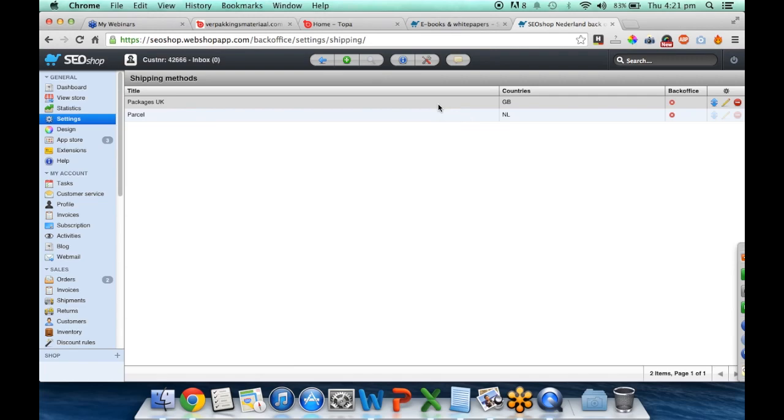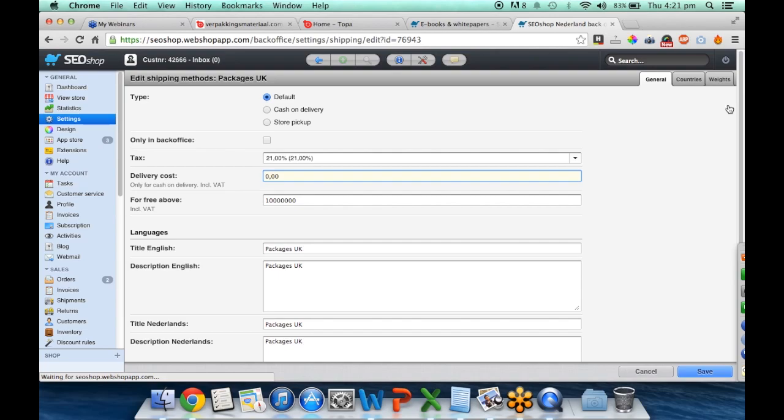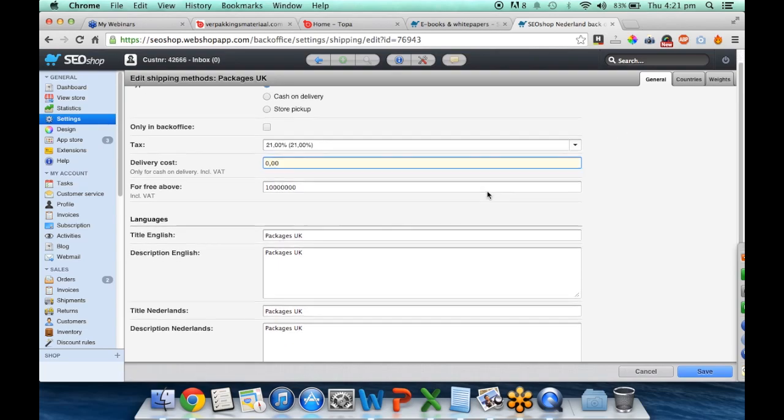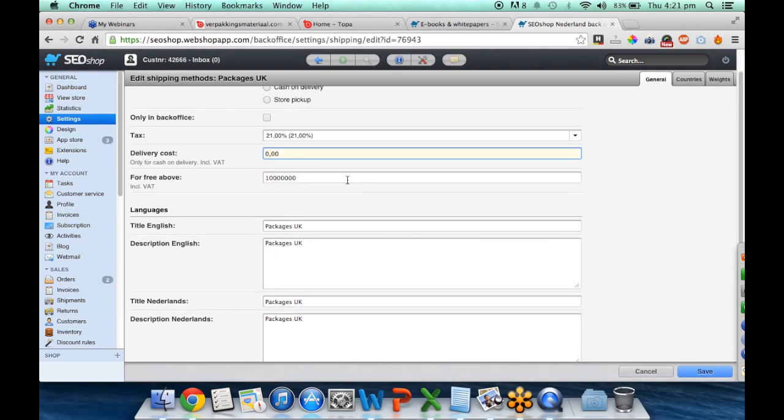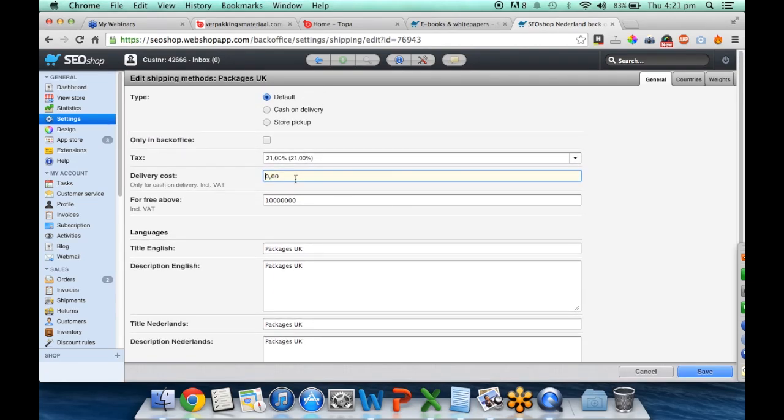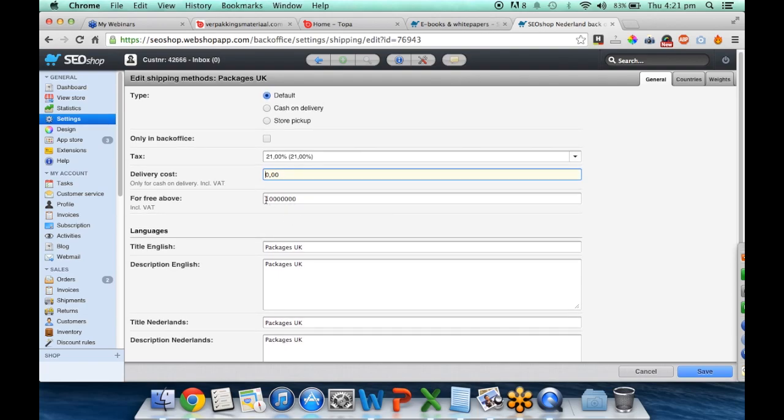So we'll take a look at this one for Great Britain. A few important things here. The for free above tab, this all speaks for itself. You can adjust the tax and the delivery cost. One important thing here, make sure that the for free above field is set to a really high number.